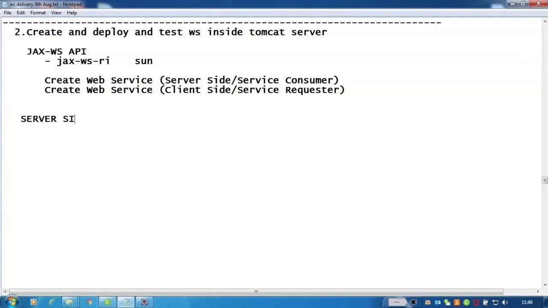On the server side part, what you have to do, step one, first you have to create a dynamic web project. Step two, then you have to copy.